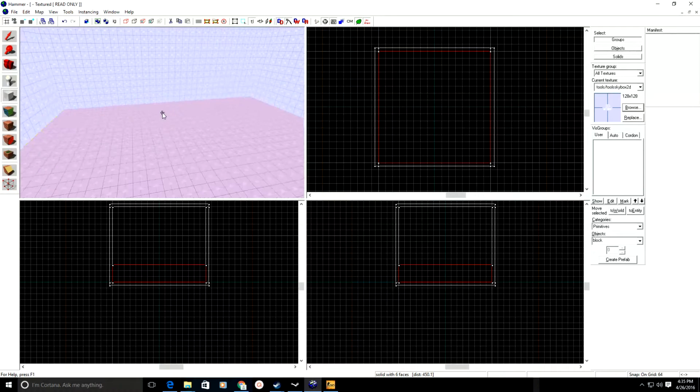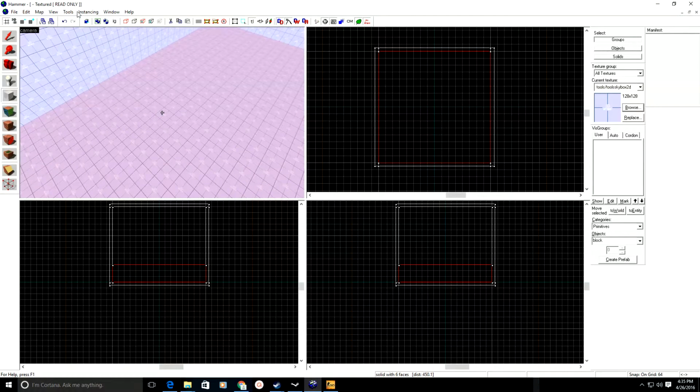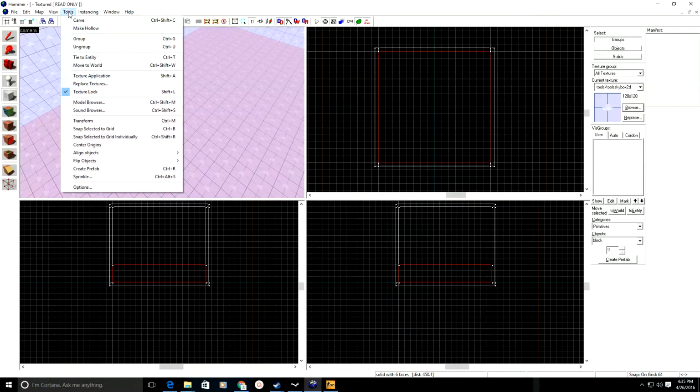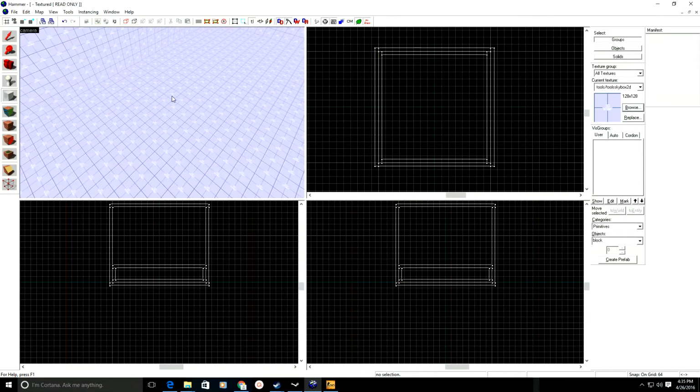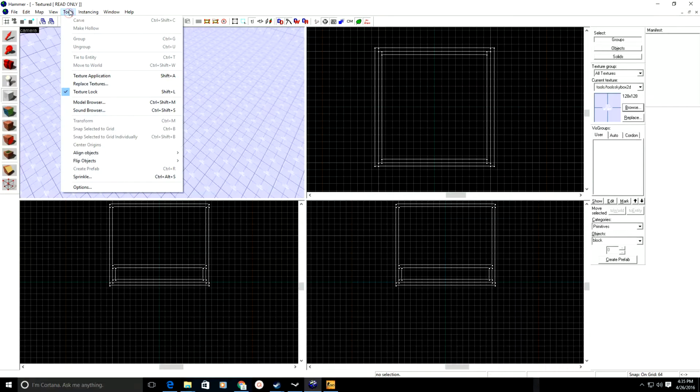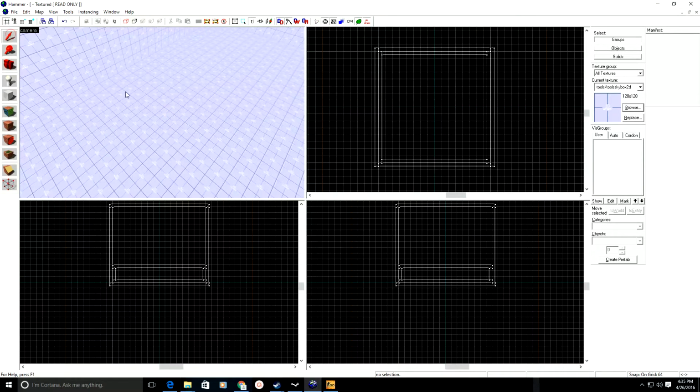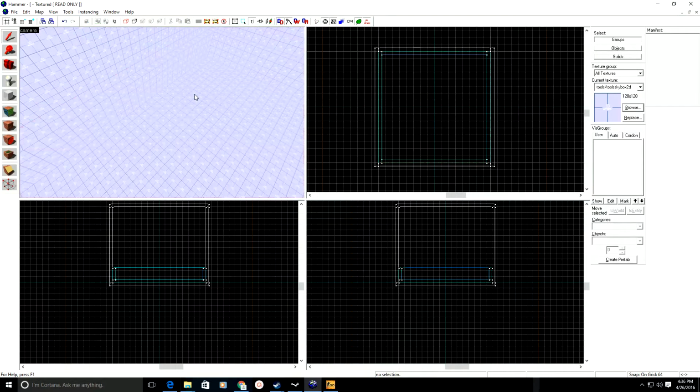And what I'm going to do with this in here is actually hollow it out again, but I'm not going to go outwards. I'm going to go inwards. And then I'm going to go Tools. I'll select it. Make sure it's selected. Tools, Ungroup. Just select the top and delete the top.